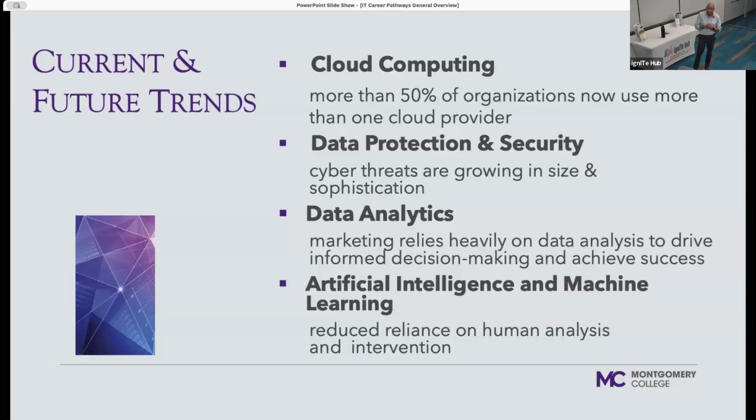All right. So then the second one is cybersecurity, data protection and security. Cyber threats are growing in size and sophistication. We all know this. This is why now it has become a buzz term. The term cybersecurity is new, but the concept is not new. 20 years ago, it was not called cybersecurity. It was called information assurance by the government. It's still being called that. But basically, it's protecting that data, making sure that only the people that need access have access, and that it is not modified in any way, shape, or form, and then that it's not stolen. So that's the big one.